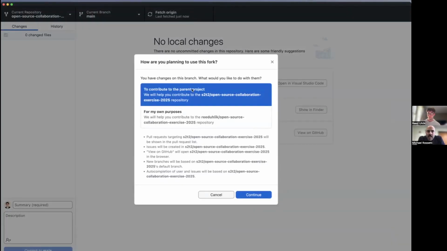Here we see when Reed has forked this repository using GitHub Desktop, it's asking his intent for using this repository. If the intent is to contribute back to the upstream repo, which it is in this case, we'll select the first option. But sometimes you can just make a fork or a copy of a repository and maybe not intend to propose changes to it. In that case, you would choose the second option. But we're going to choose the first option here.